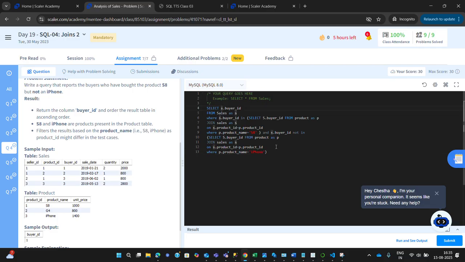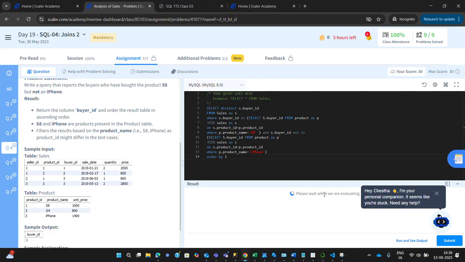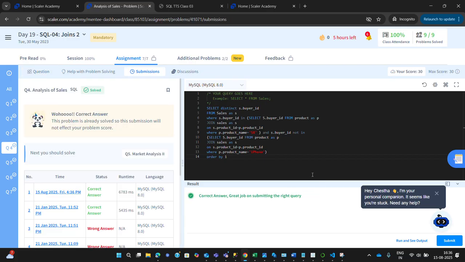And here we will show the distinct buyer ID, so I'll write the distinct keyword here. And we need to order this by buyer ID in ascending order, so it should be ordered by one. Let me just see the output, if my output is correct or not. Yes, so this is correct.